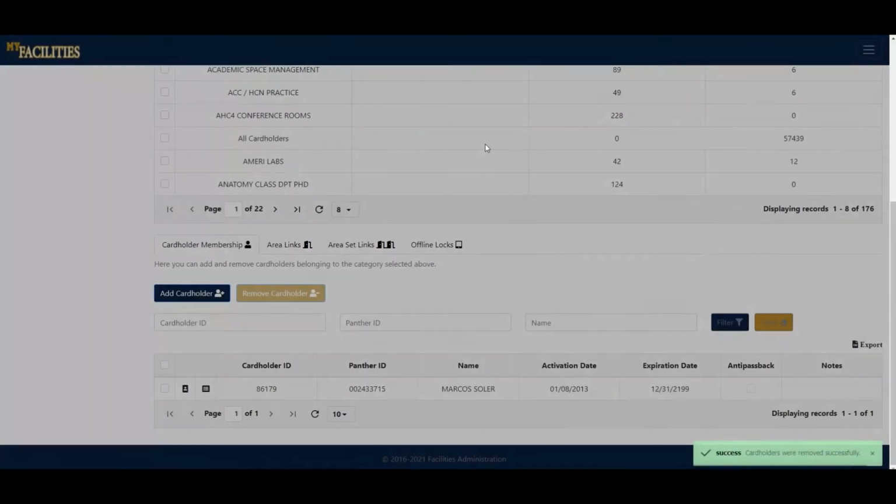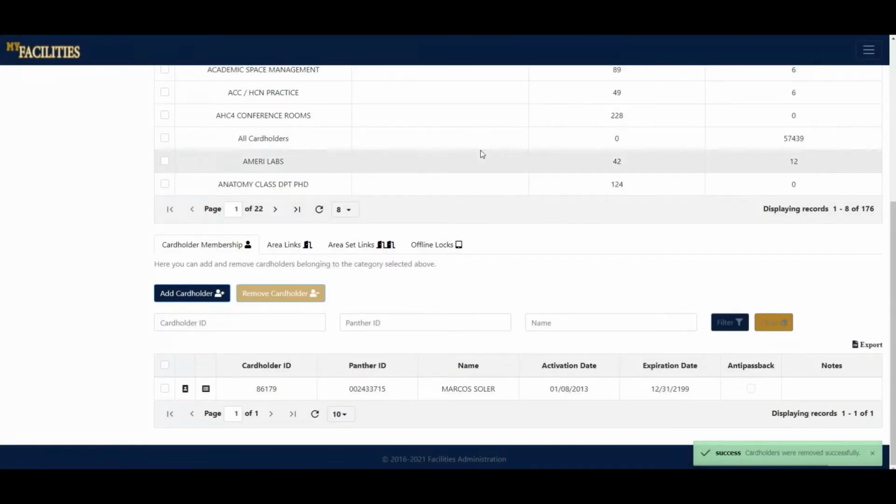from your selected category. Let's move on to adding an area to your selected category.